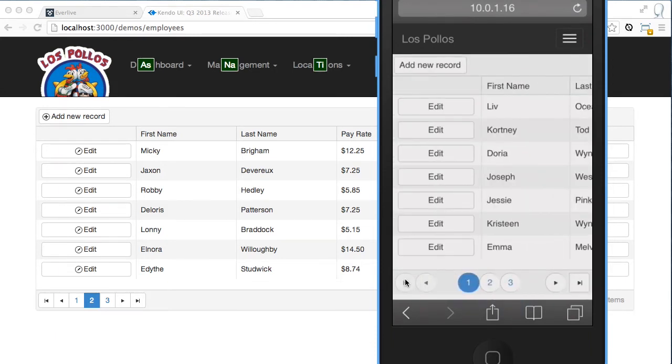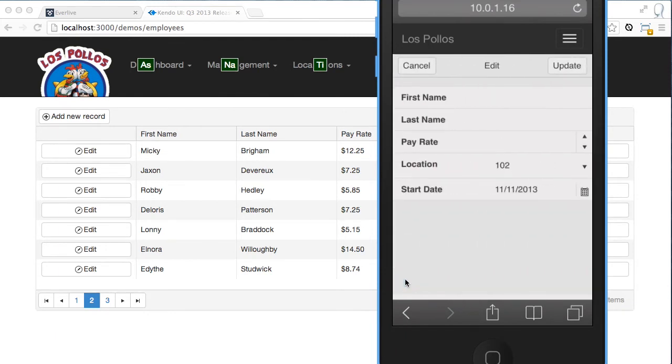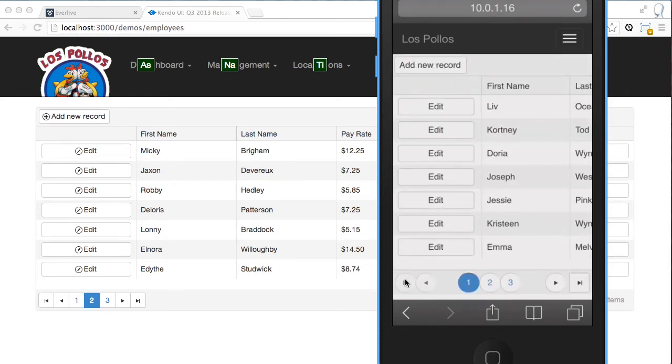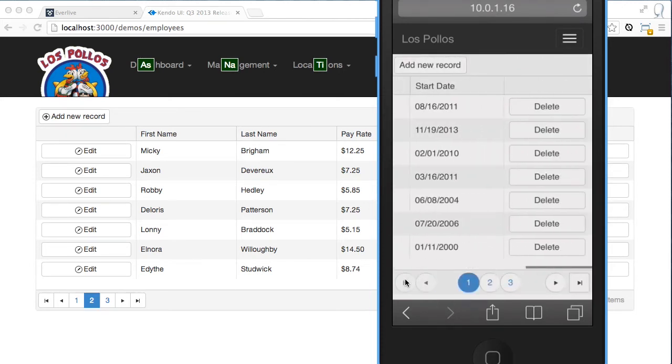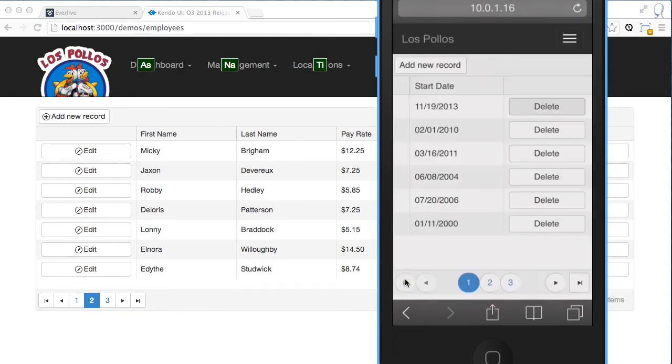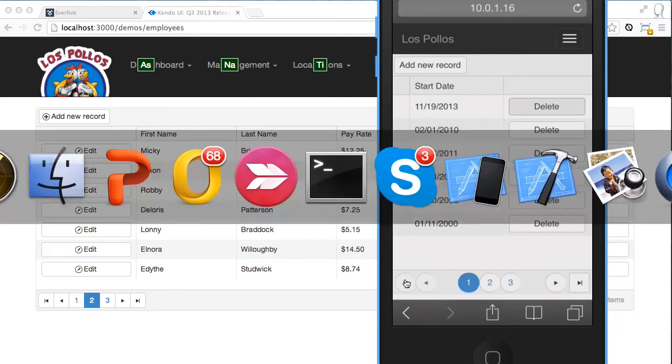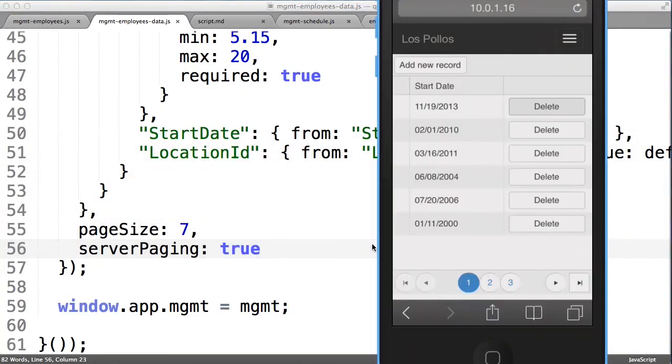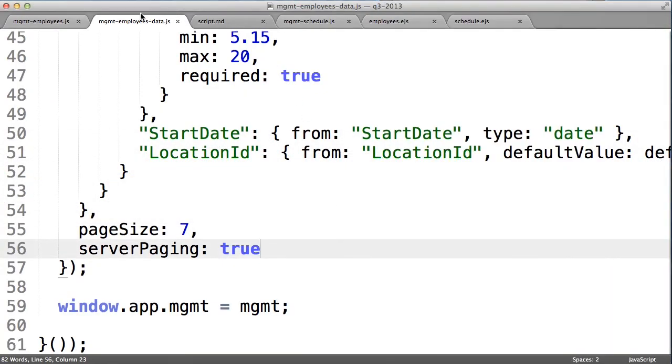When I do an add new event, we get the same exact sort of behavior where it looks and behaves more like a mobile app and less like a web app, which is exactly what we want. If I click the delete button, instead of a confirm or prompt, what we get is this action sheet that slides up from the bottom, asking us if we want to delete the record. All of these things are tailored exactly to the mobile device and really give the user the full mobile and familiar experience.